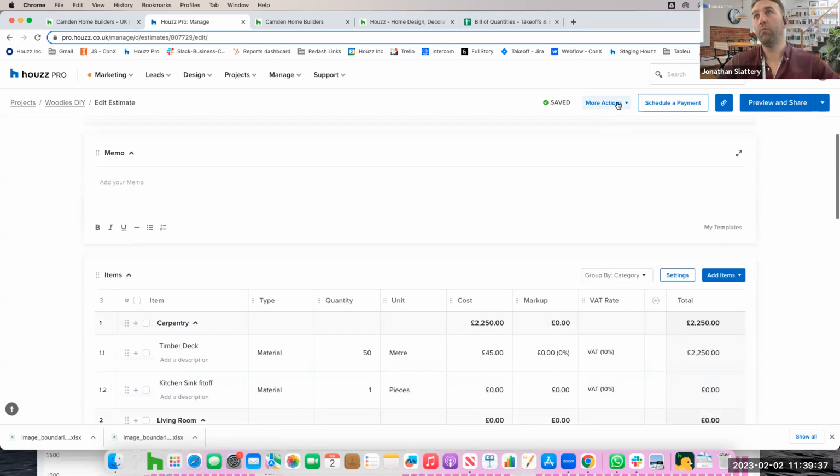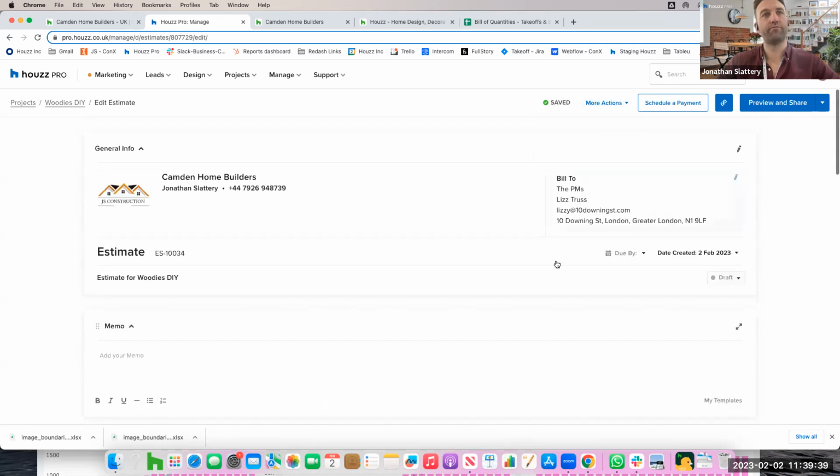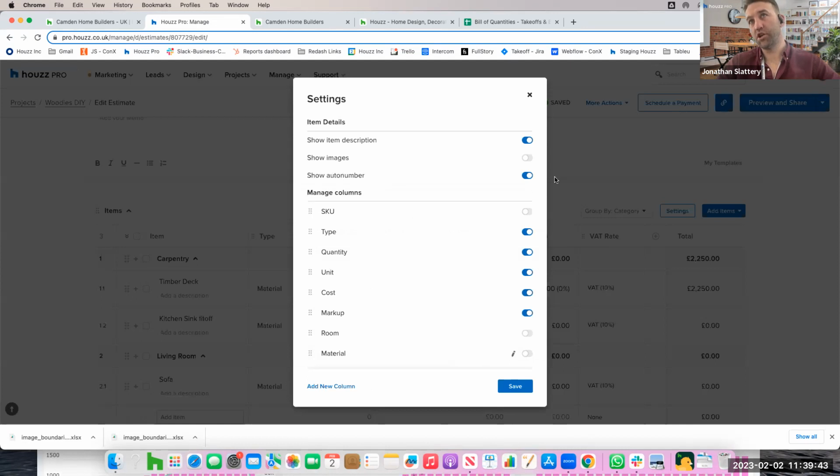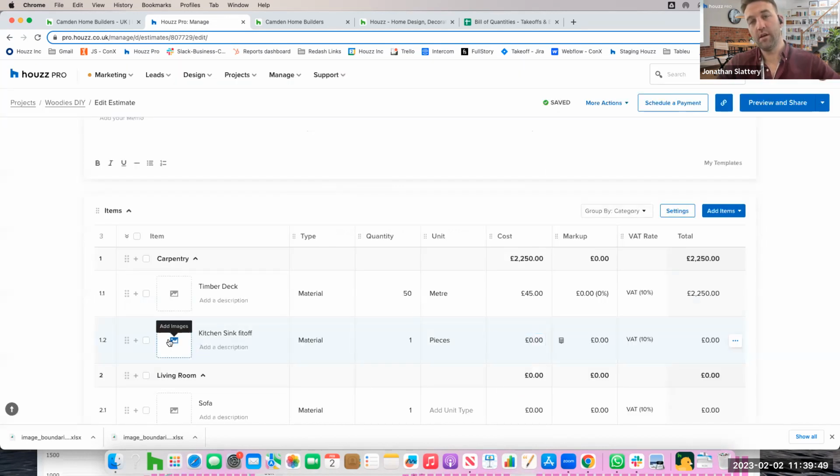Up here in the settings is where you can start turning on things like show images. So if you did have images, you can put them in there and put them on by a room basis. And as I said, it's very malleable, so you guys can set it up as you want.